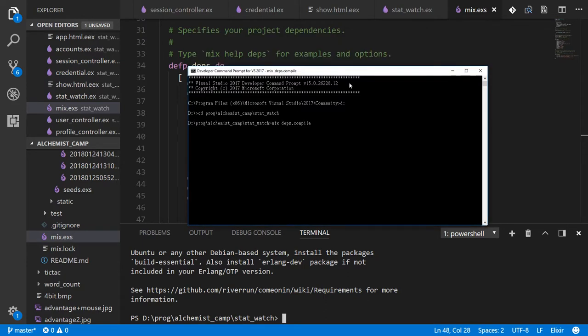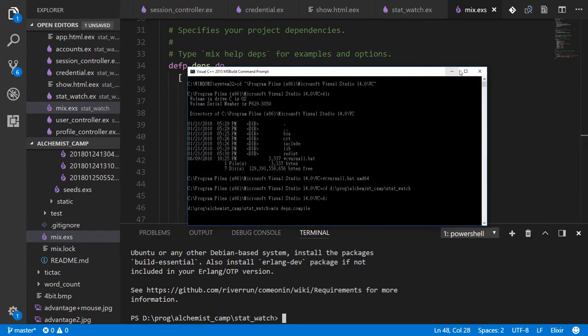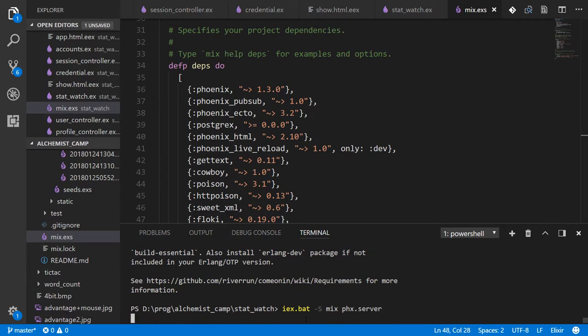You have to run it from here instead of from Visual Studio Code or from an ordinary command prompt or PowerShell session. And you can see that it has all installed. So we'll close that. You can also close this one, iex.bat -S mix phoenix.server.